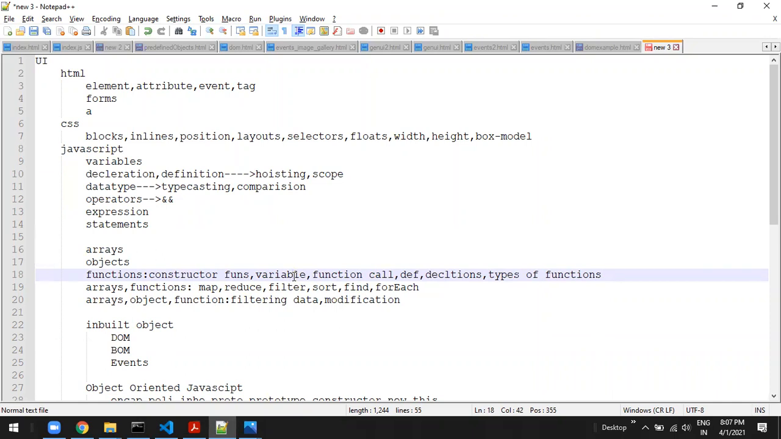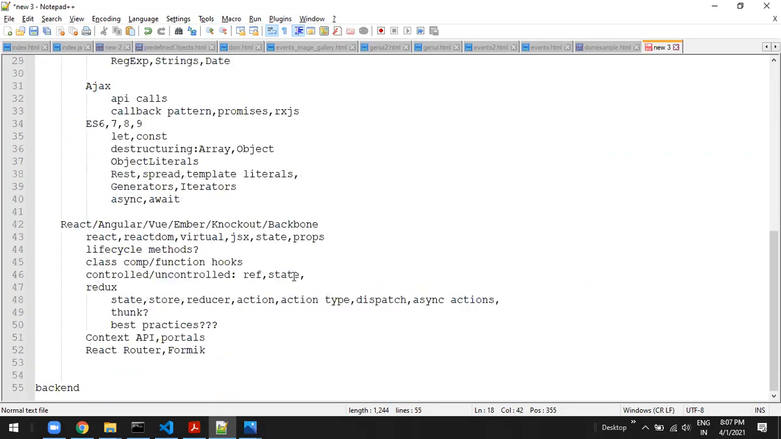I'll start with the fundamentals like variables, declarations, definitions. Ensure you guys have command on each and every topic of JavaScript and React. I just mentioned what is a topic, what are the evaluation practices I follow, what assignments I am giving, and what kind of project we are doing. I'll explain you on that level.